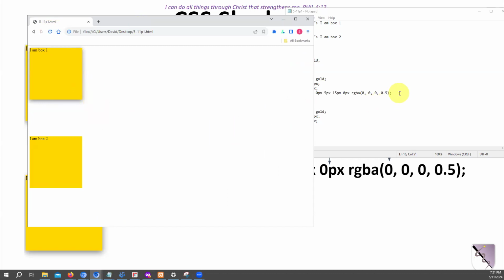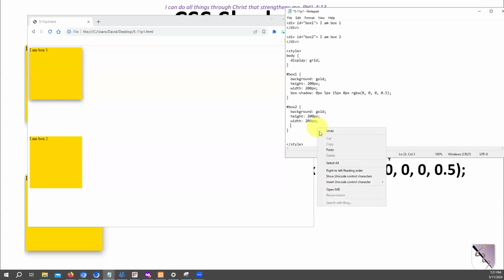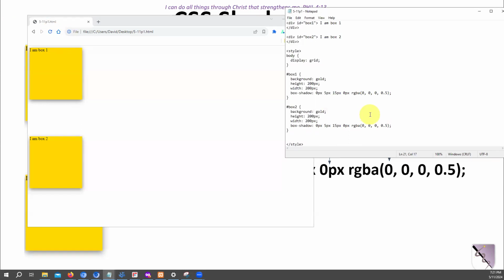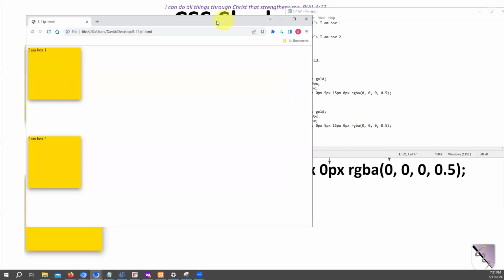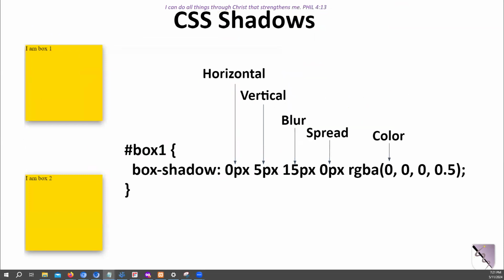Now let's duplicate that for box two. Just going to copy that, paste it in for box two. And now let's save that. And we should see a box shadow on both of them. Very good. So that's looking good. Now let's go ahead and explore further. That's all we need to do for this part, just add box shadows to those two boxes, and it looks correct.